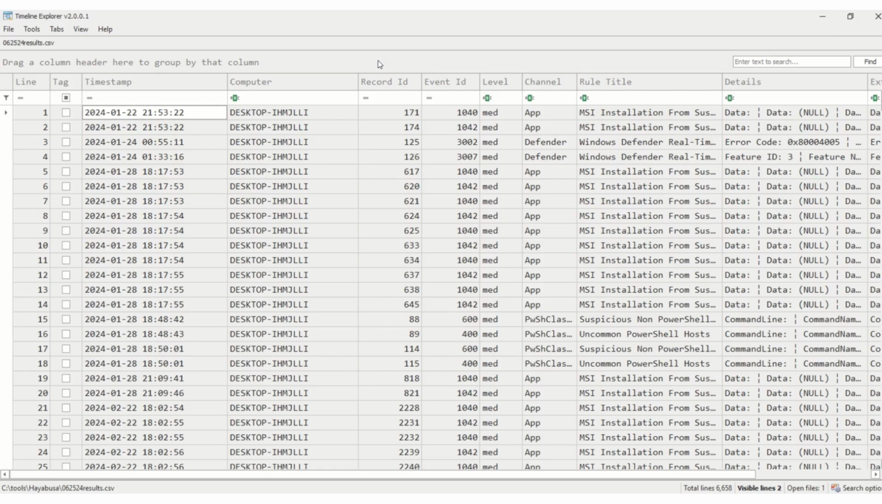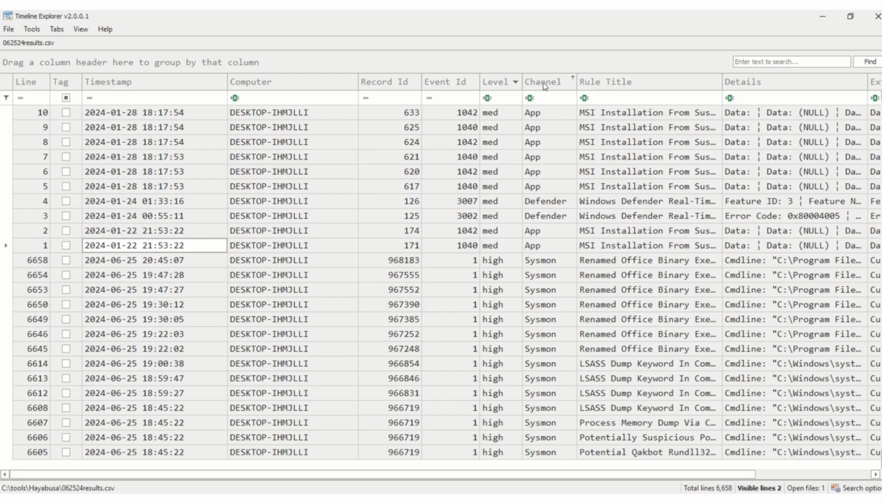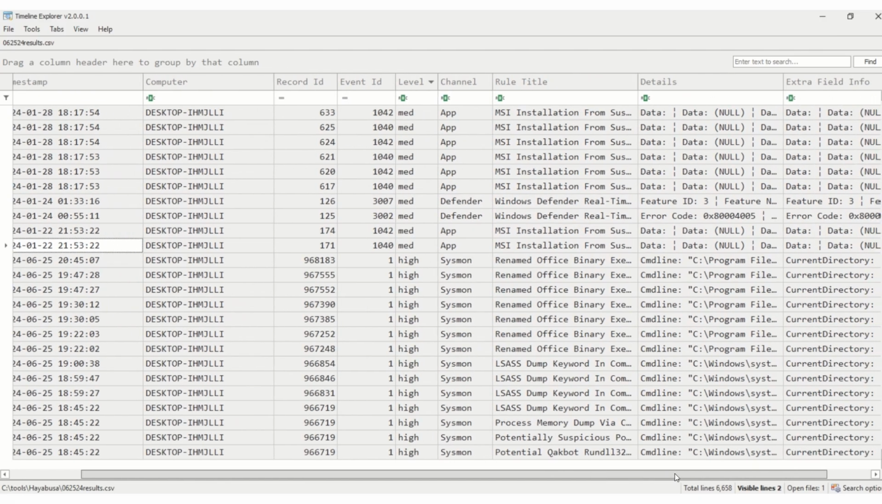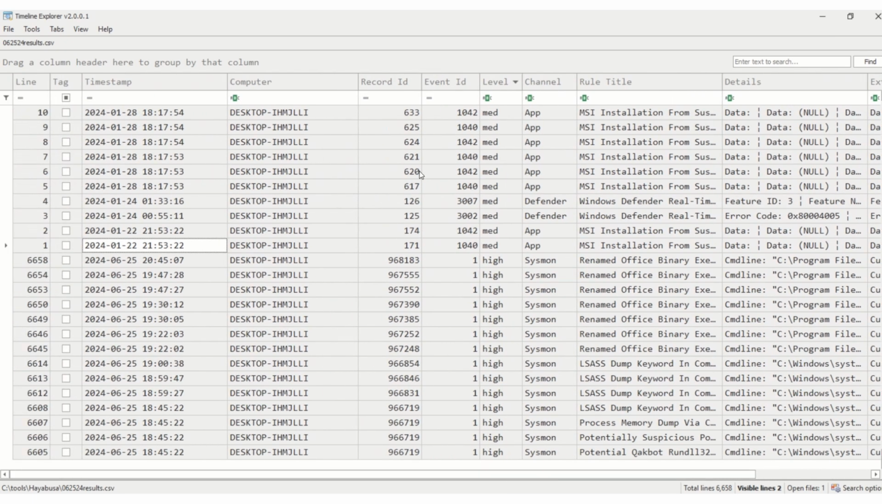So right here, you can sort all the data by clicking on the column headers. So here's your column headers. We've got our date time group, our timestamp, our computer or series of computers that were scanned, our record IDs, event IDs, our levels. Remember, this thing did find high and medium, and we can sort through this by clicking on a level, and it just resorts everything. And then we've got our channel, which is our different types of logs. We got our rule titles, we got details, and then when you go over, we have extra field information. So those are our column headers.